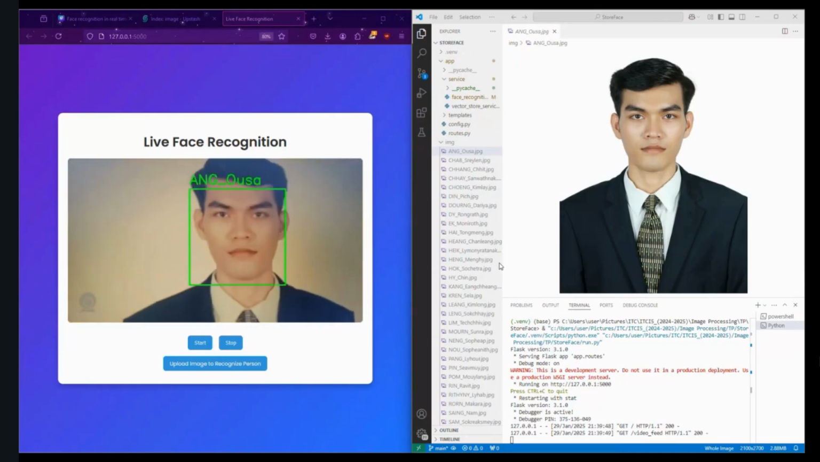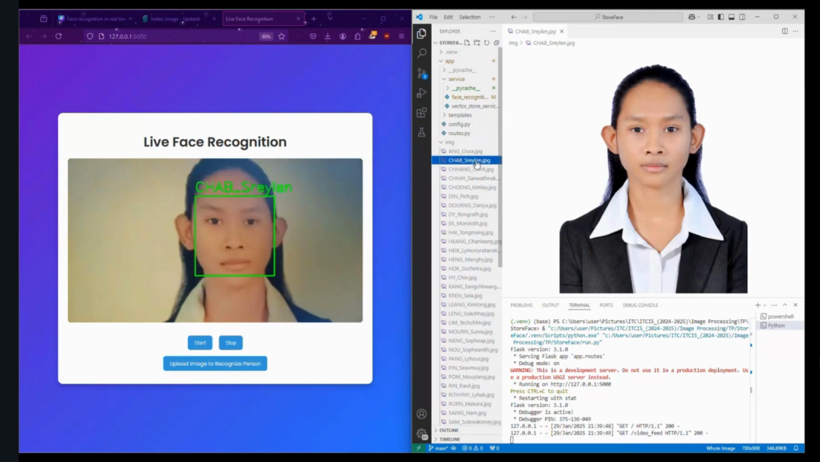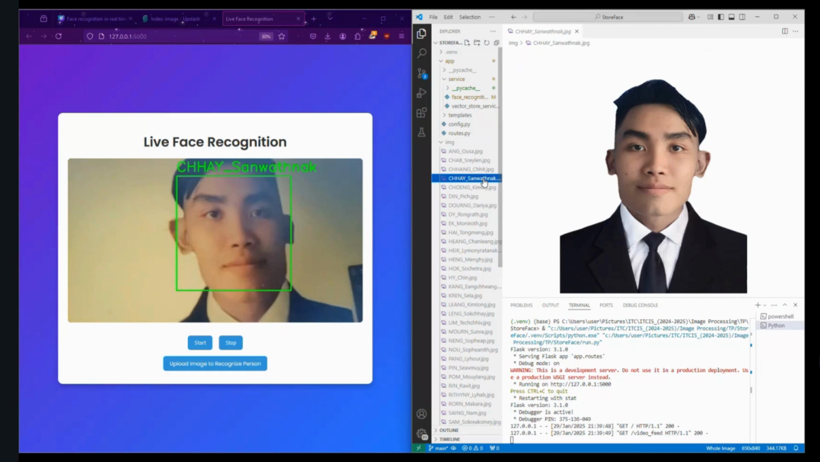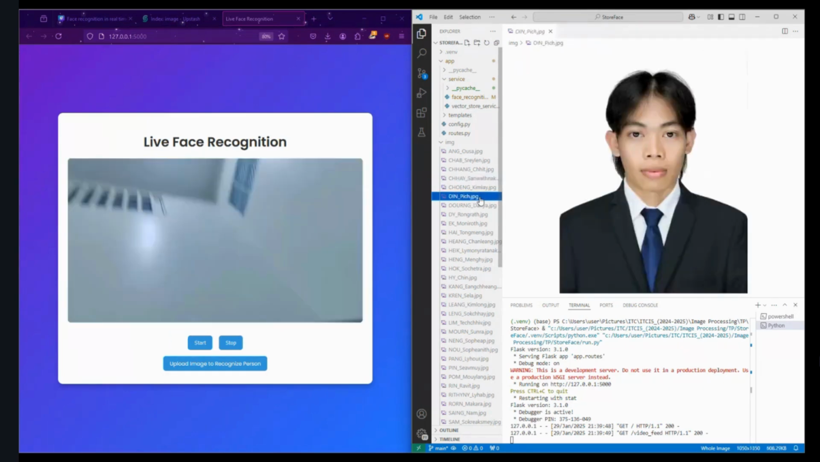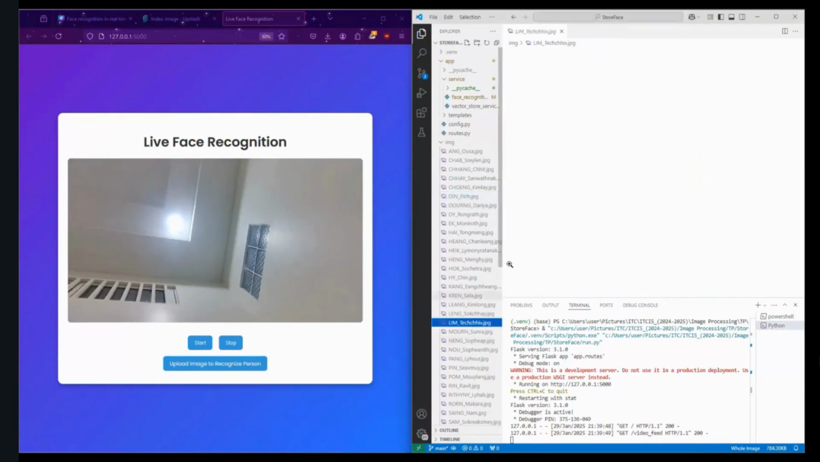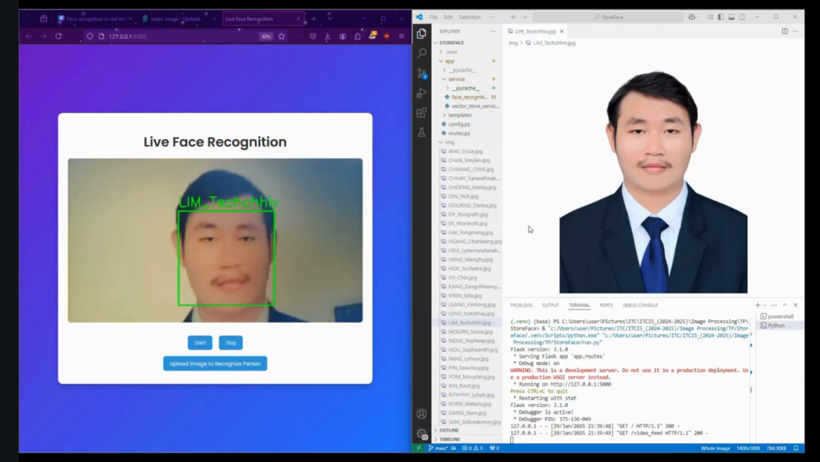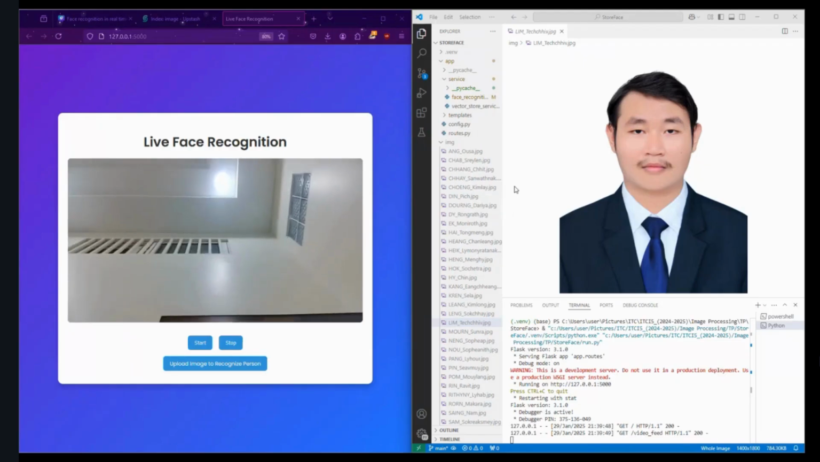Here, this is Usa, and this is Selenium. Okay, and this is Watna. Yes, and here is Page. Yes, it's able to detect. And this is my face. Yes. So what if we have a face outside our database that we used to encode?